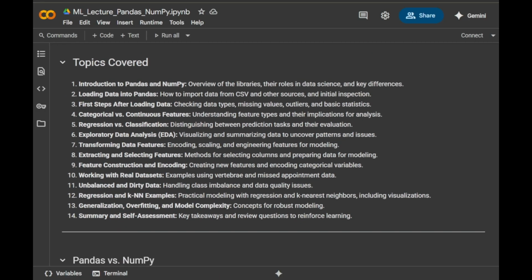We'll start with an introduction to Pandas and NumPy, then move on to loading data into Pandas. We'll discuss the first steps you should always take after loading a new data set, like checking for errors and understanding its basic structure. We'll clarify the difference between categorical and continuous data, and also between regression and classification problems. A key part of our work will be performing exploratory data analysis, or EDA.